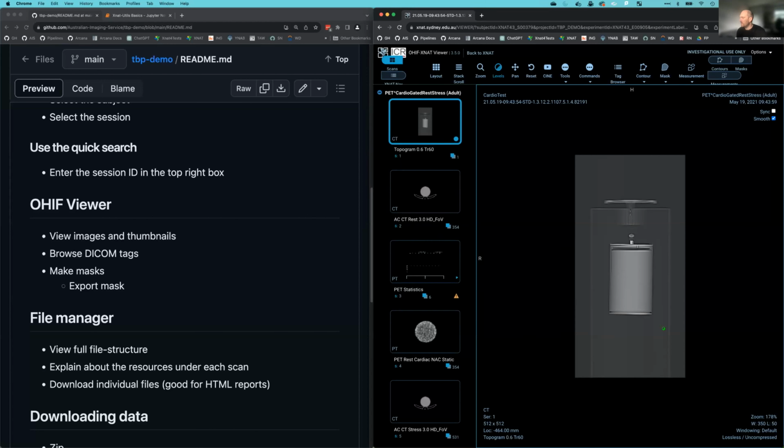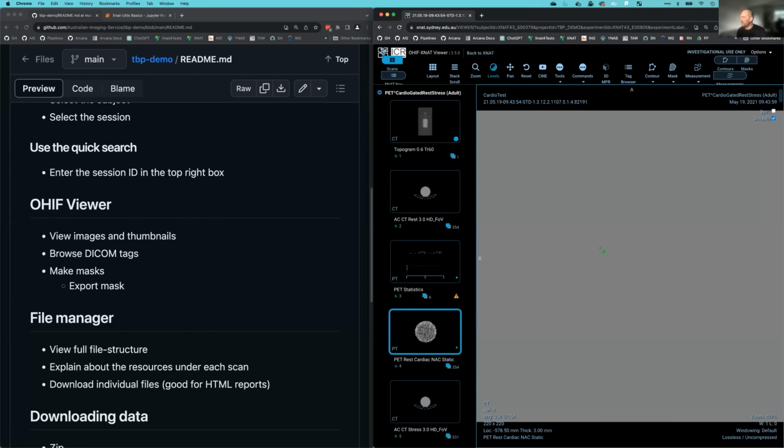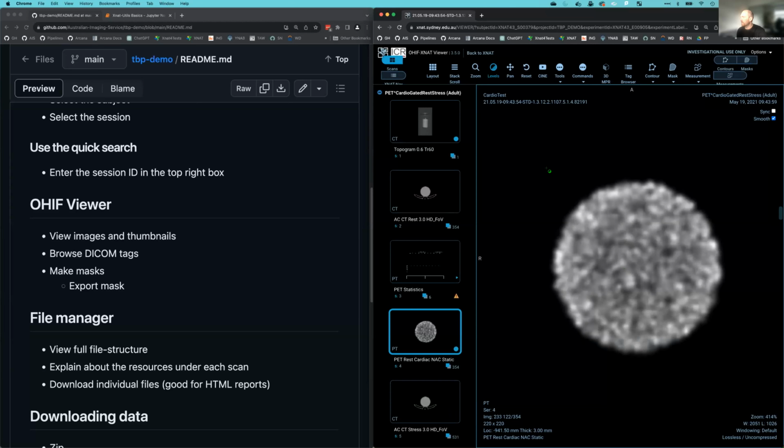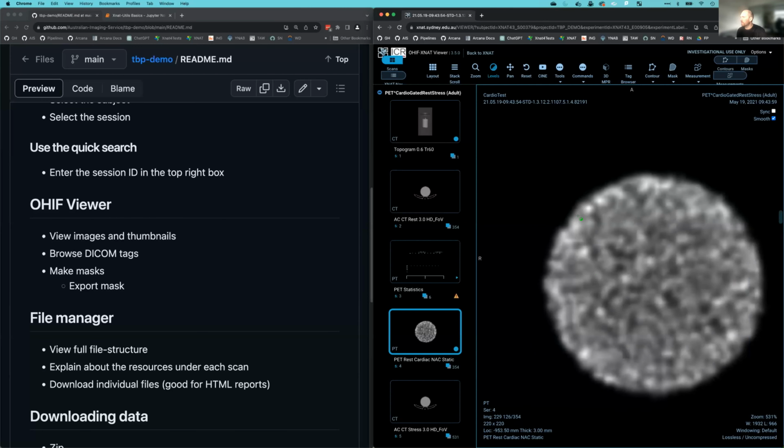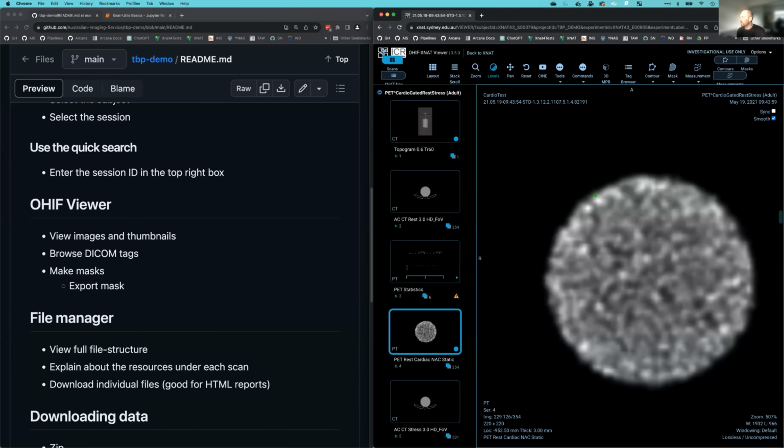You can see here this is our phantom. We can come down here and select the phantom images, and then you can play around with the contrast and the zoom and things like this.